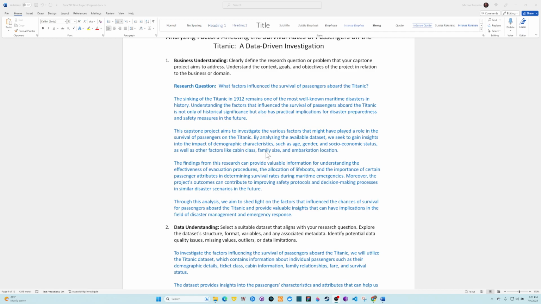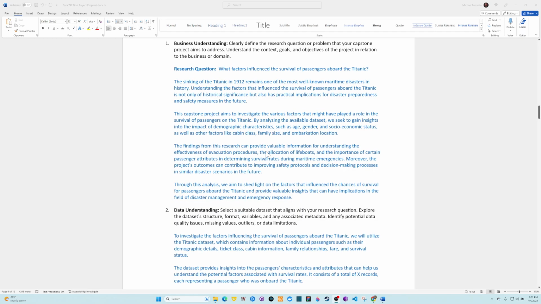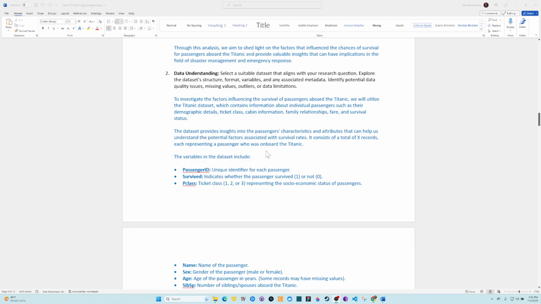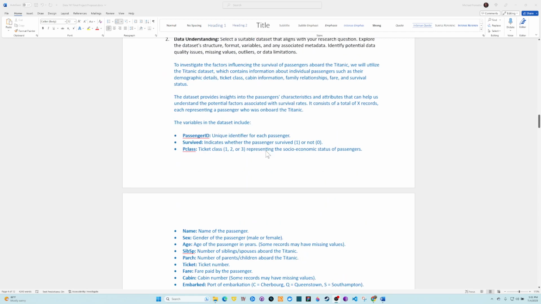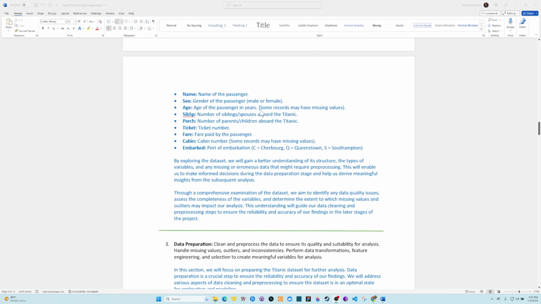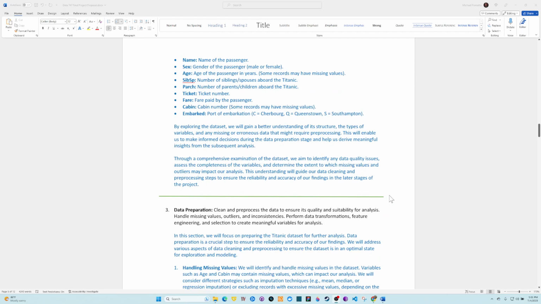So it should be very familiar, but it just explains the Titanic situation. It explains the reason why this would be an interesting thing to go and research. Data understanding, this is specific parts of that data set. So we know what the Titanic data set is, we know what the fields are, and why that's important to me.